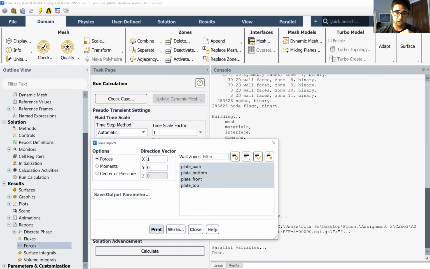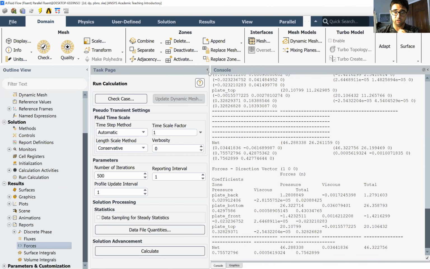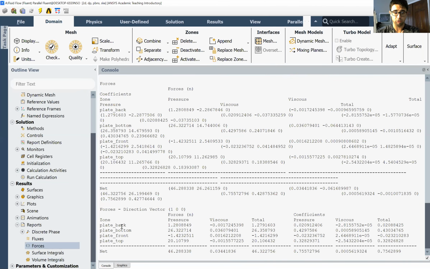And if we click print, that will display all the forces acting on the plate and different parts of the plate. So we have our back, bottom, front, top of the plate, and the pressure force, viscous force acting at each of those specific locations. Here we have the net force of the viscous and pressure forces. And at the bottom, we have our total pressure force acting on it and the total viscous force acting on it. This will be discussed further in the report.